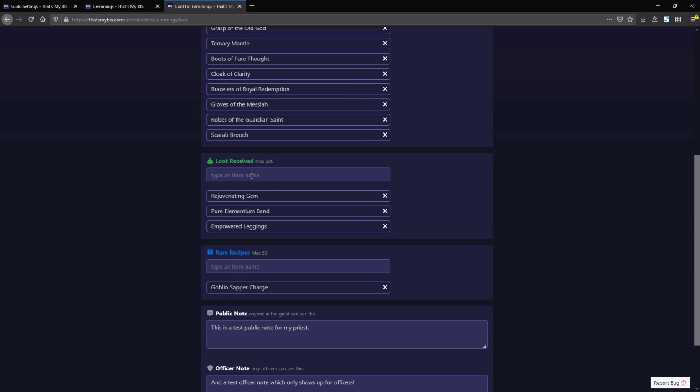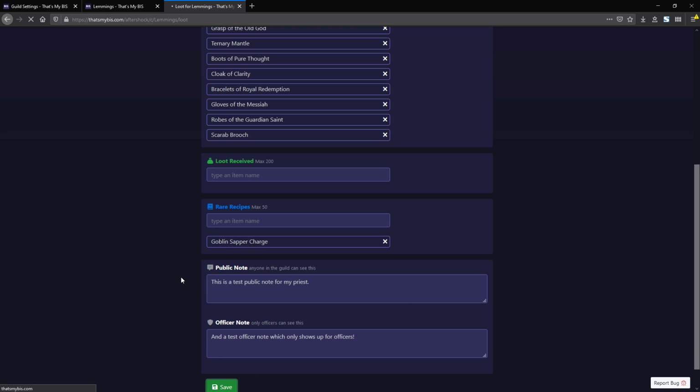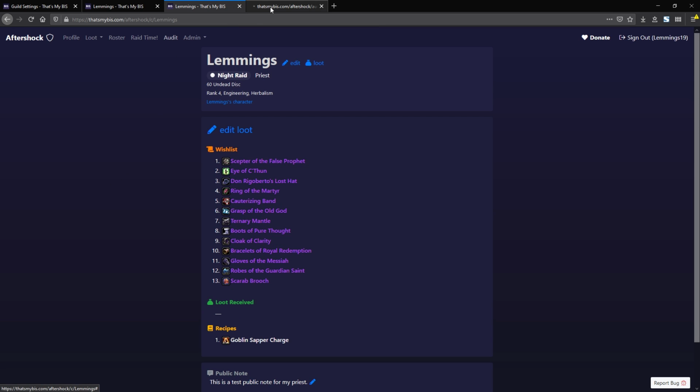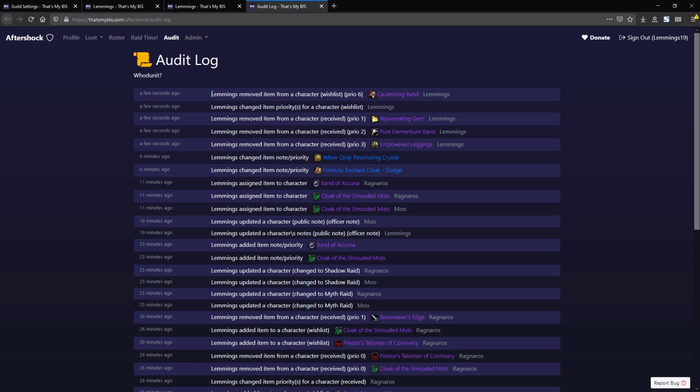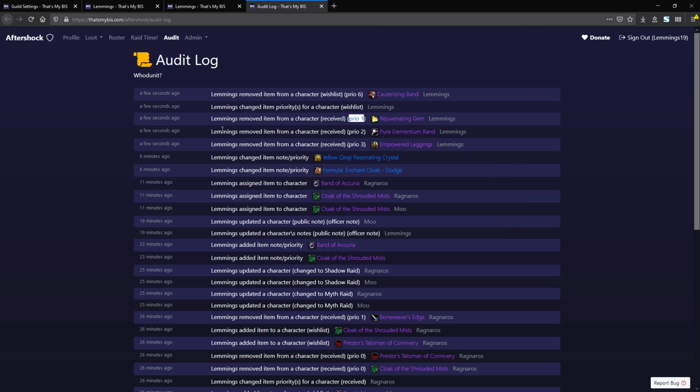So let's just say that I received these 3 items. An officer gave these to me, but I want to get rid of them. I could do that. However, the audit log is going to catch me. It's going to say that I removed these items. It also indicates what priority they used to be. So if you go on someone else's page as an officer and drag around their items and try to change their priorities, the audit log is going to catch you. You can't get away with that. So, yay. What else have we got here?